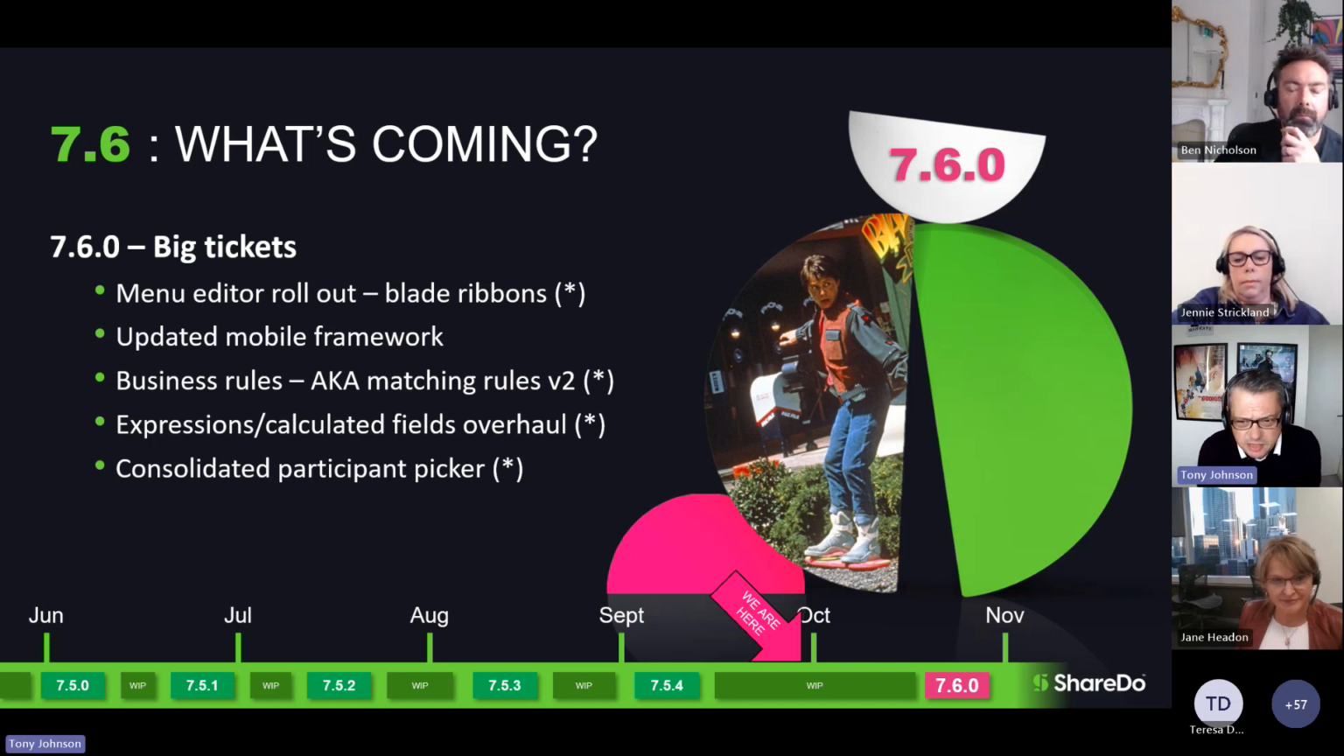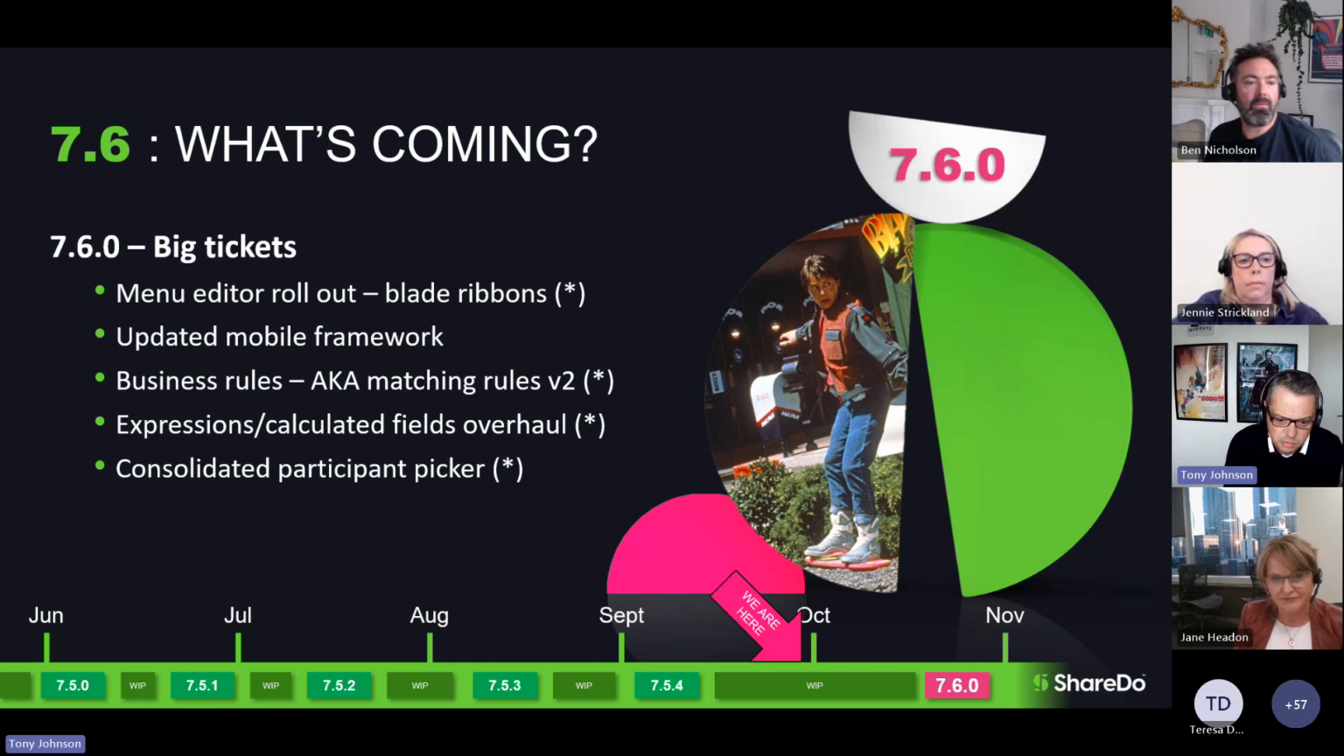We've also got an updated mobile framework that will be published to GitHub. So those of you that are creating workflow-specific mobile apps for Sherdo, whether that be yourselves or through professional services, we've got a whole raft of new features in that mobile framework that will basically let you get started building your workflow-specific apps a lot quicker.